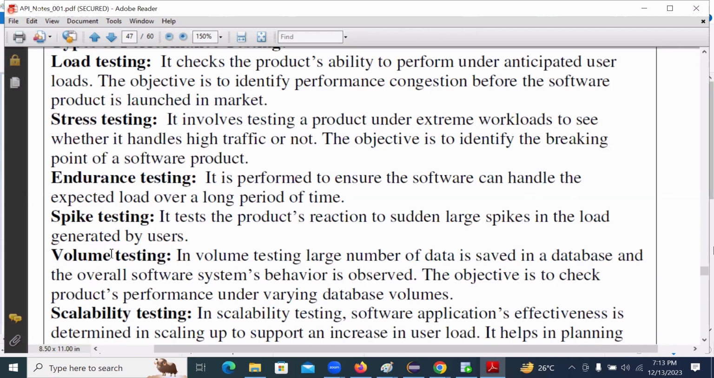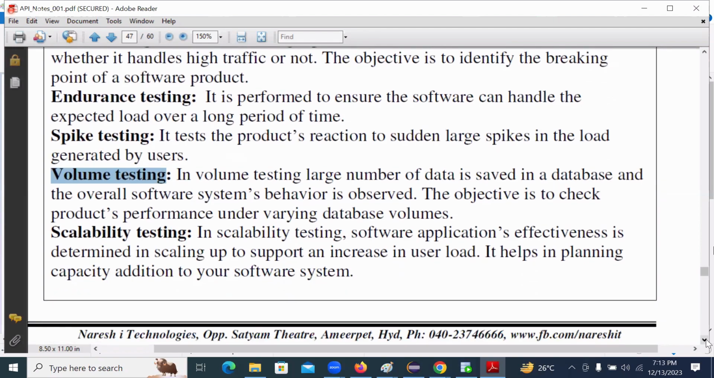In the same way, what else do we have? Volume testing. Volume testing is considering uploading a huge amount of data or downloading a huge amount of data.